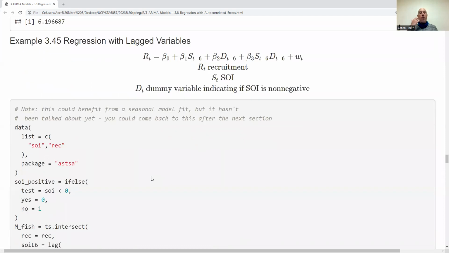All right, so now another example is to use the recruitment SOI fish data set. Once again, I'm using fish data. Somehow in my entire career, fish data keeps on coming up. I don't know why, but here we're using 6 months lag data on SOI. Here's a dummy variable on SOI being positive or negative. Here's the interaction aspect, and here's the recruitment.